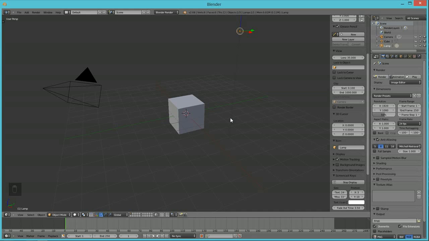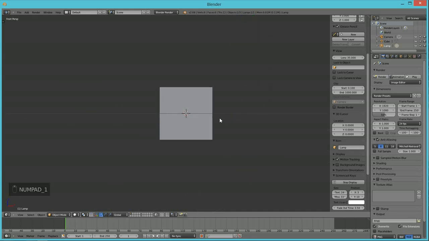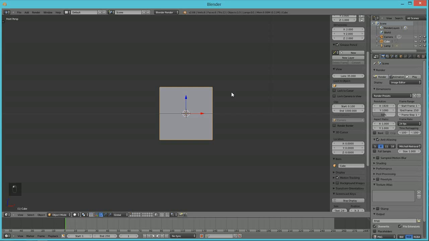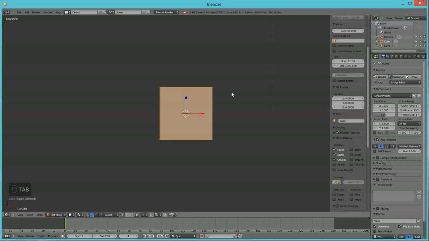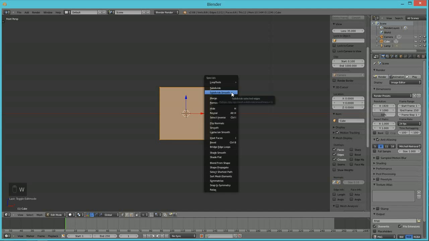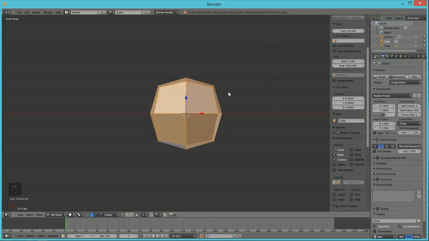Okay, the first thing you want to do is go to front view. Once you're in front view, make sure you're selected on your cube. Go into edit mode. Once you're in edit mode, hit W to go into your specials menu, and in the specials menu, you want to select subdivide smooth. Click here. Once you click subdivide smooth, you can kind of imagine already this turning into the head shape that it's going to basically be.